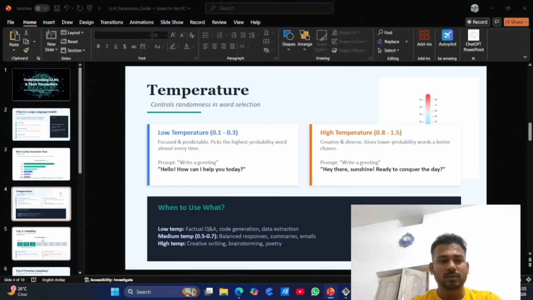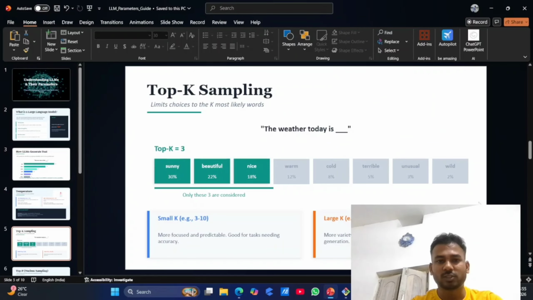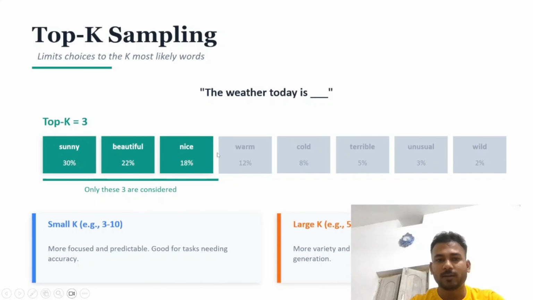Okay, now let's understand another parameter, which is top K sampling. Let's say you have a sentence, "the weather today is", and next is your blank where you want the model to fill in the next word. Your model will have all the possible words with probability scores. Sunny has 30% probability to be the next word, beautiful has 22, nice has 18. So likewise you have warm, cold with the corresponding probabilities.